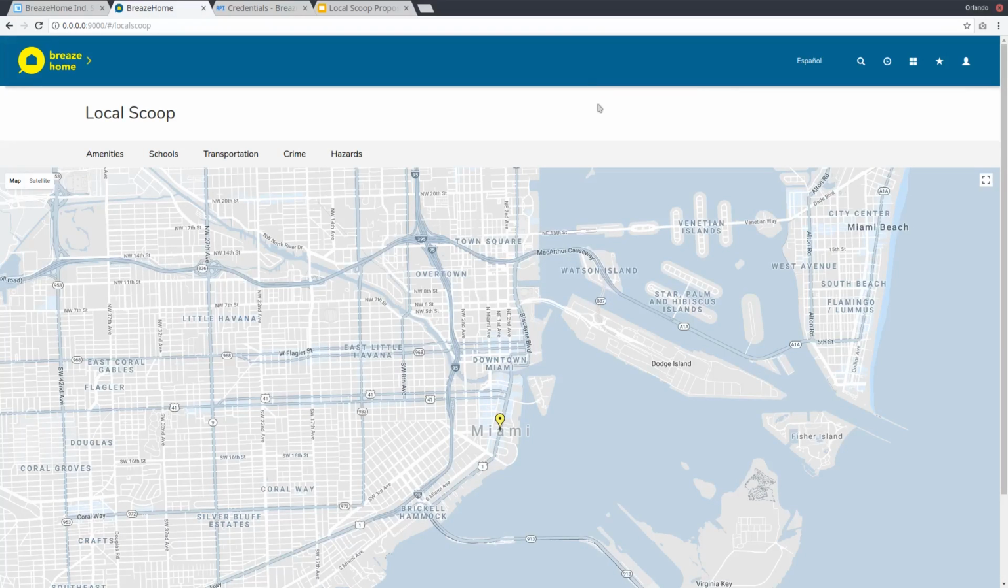So opening the local scoop page, you'll be immediately presented with a large map. We also have this title bar and this nav bar. The title bar contains the title of the page, and it will have a search bar here where you can search by city, neighborhood, zip code, whatever you want. And based on that search parameter, we'll be able to move this marker to the location that was input within the search bar.